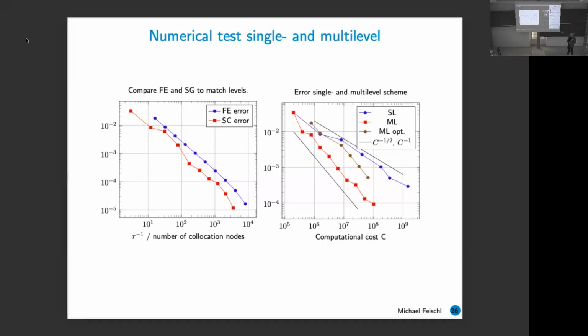If you look at the computational cost here, it's extremely expensive to solve this equation. So here we have more than 10 to the 9 unknowns, and we can get a much better error with just 10 to the 8 unknowns, which is still a lot, but it's manageable. And here, this plot is just to show you that the finite element error and the stochastic collocation error are on the same level, more or less. So we're not computing constants here.